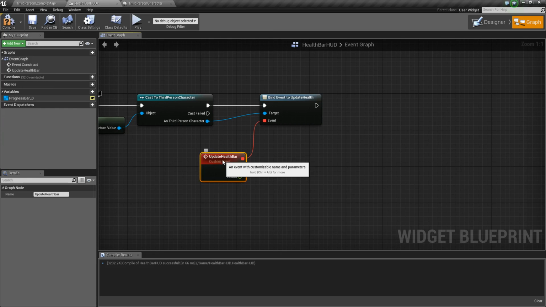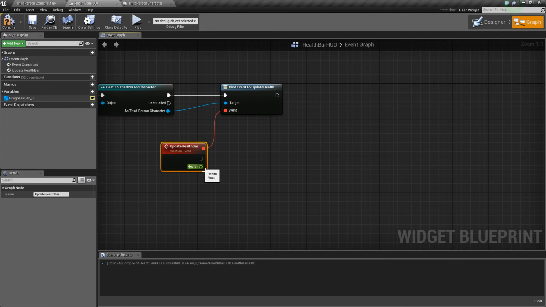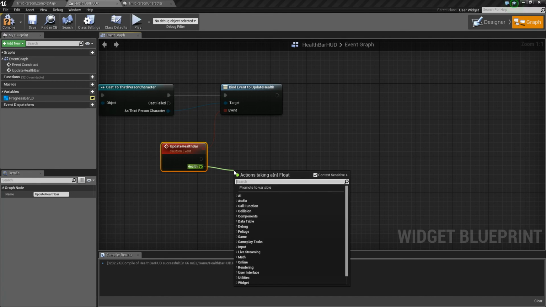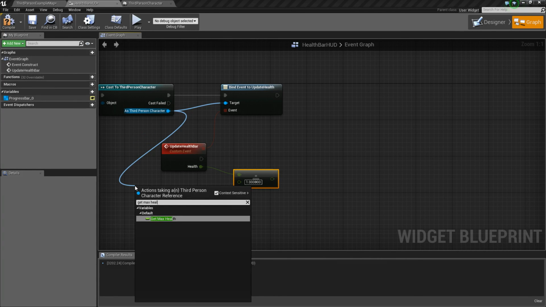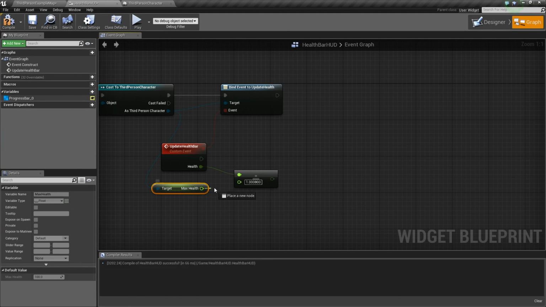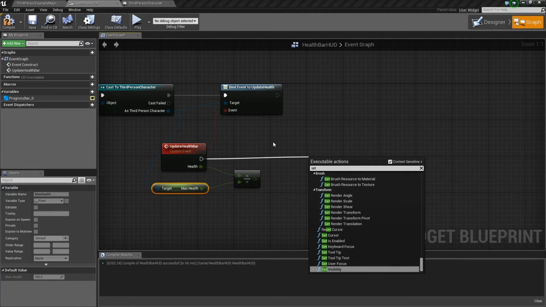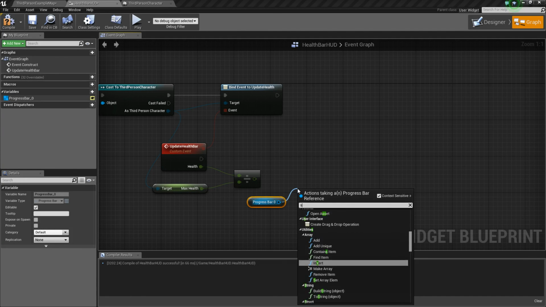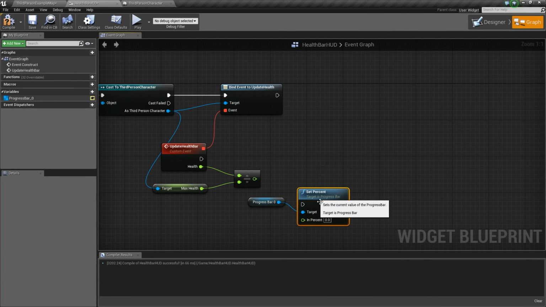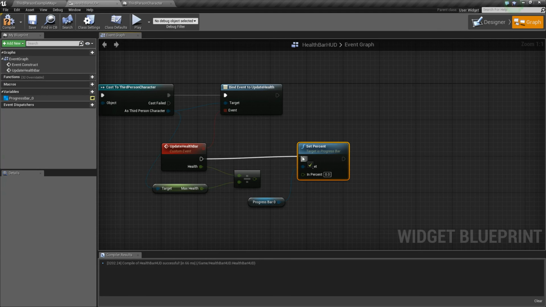Now what we can do is take this health value and simply divide it, float divided by float. We want to divide it by our max health, so we plug that in. Then we're going to drag off, and first we want to get the progress bar. We'll drag the progress bar in, get, and we want to set the percent, just like this.